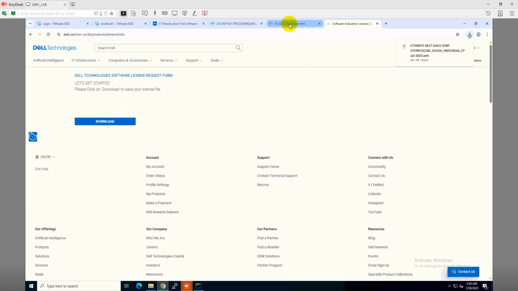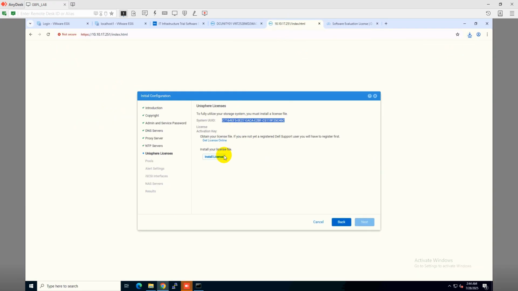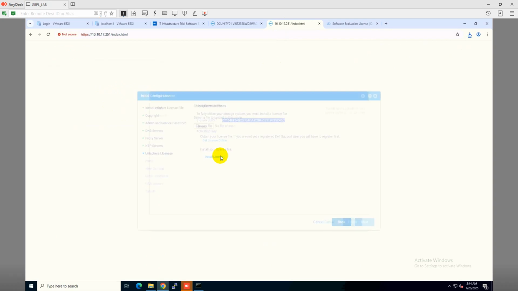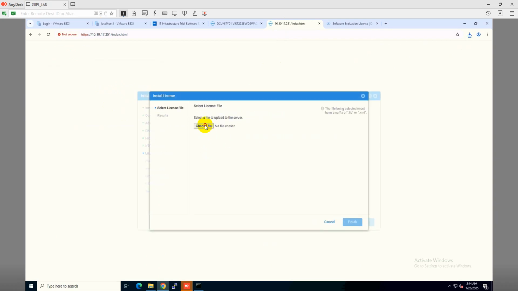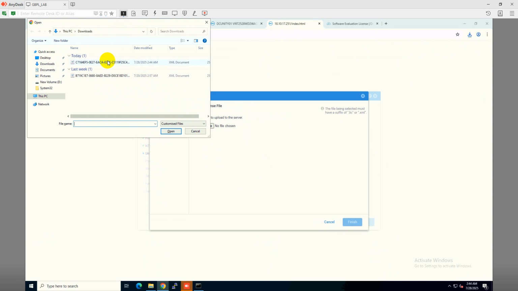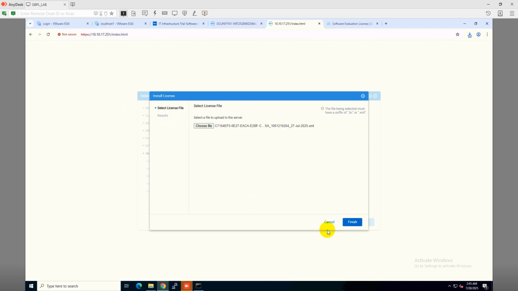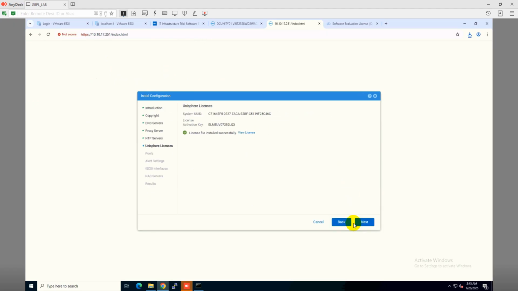So let's get started then. I'm coming back here, then click on install license and choose file. It's in my downloads. Clicking open and click on finish. It's much like how you configure the physical appliance, mostly the same. Okay, click close. Yeah, the license is activated.